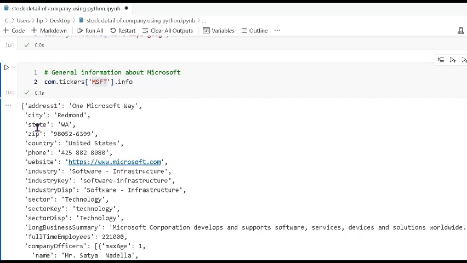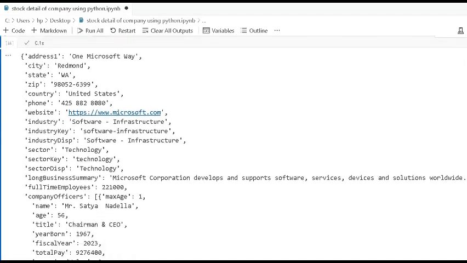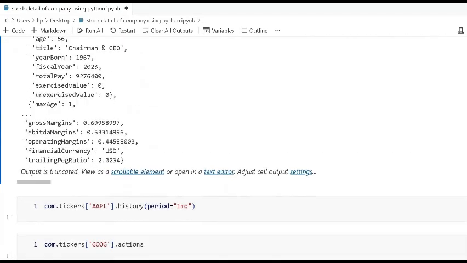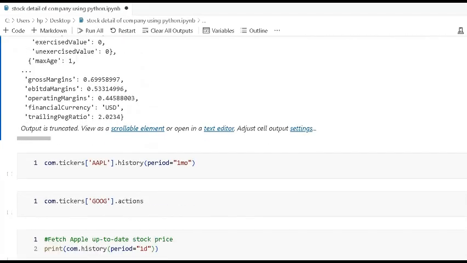State, zip number, country, address, city, phone number, website, industry. Okay, this is the information of Microsoft. Next, I want the Apple company history for 1 month.